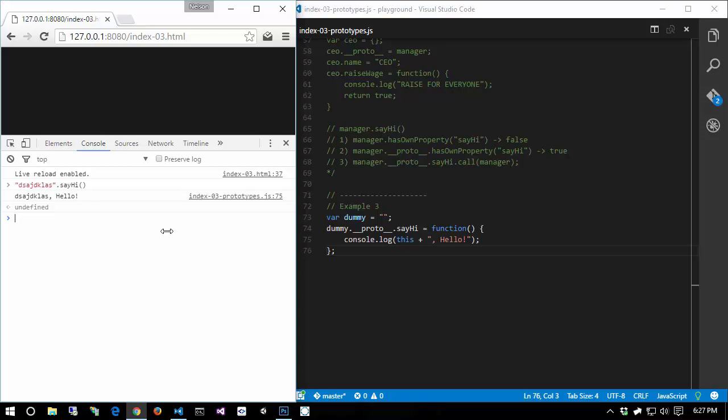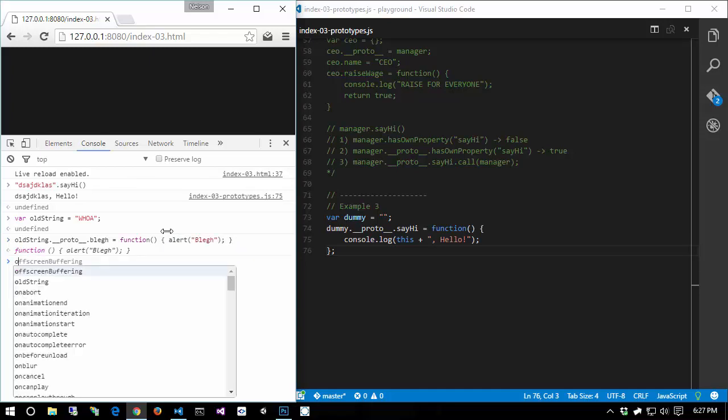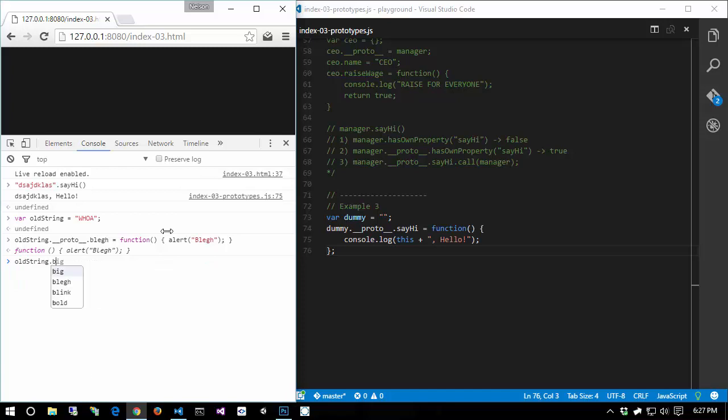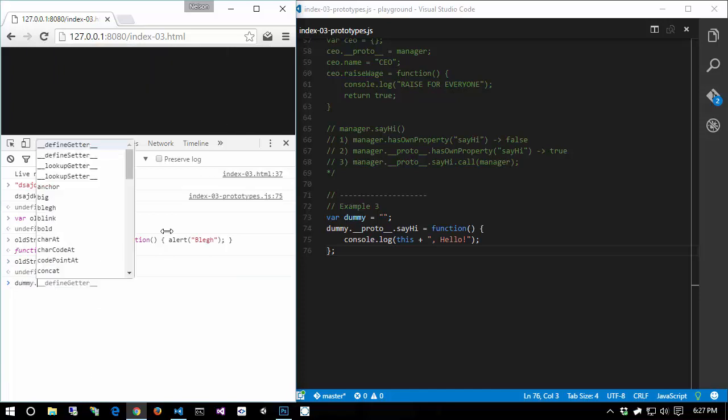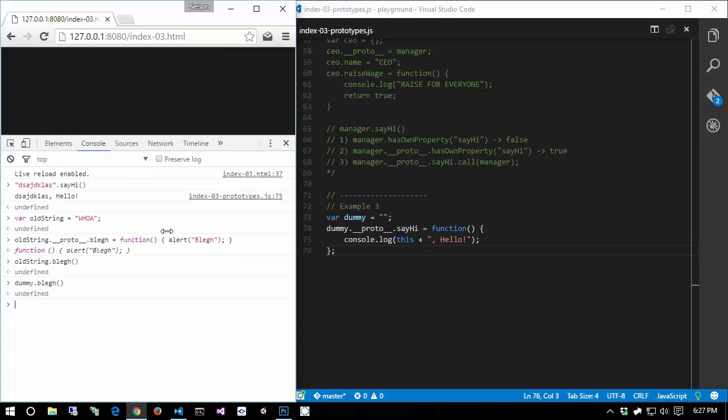And this applies to new strings that are created. Also applies to old strings. I can say var old string equals whoa. Then I can say old string dot proto dot ble equals function alert ble, the worst function in the world. And now I can say old string dot ble, and it says ble. Or I can do dummy dot ble. As you see, the prototype of every single string is shared between each other.